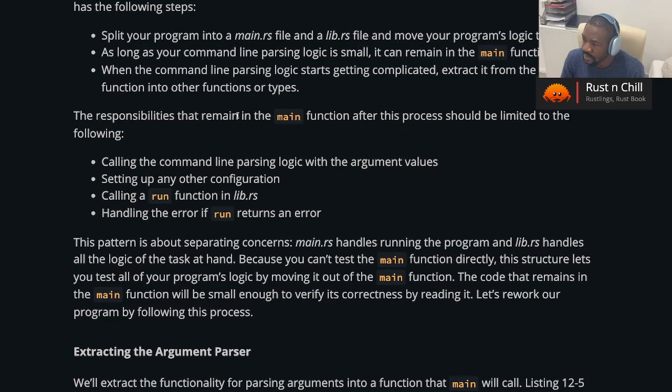So the main responsibilities that remain in the main function after this process should be limited to the following: calling the command line parsing logic with the argument values, setting up any other configuration, calling a run function in lib.rs, and handling the error if run returns an error. Okay.